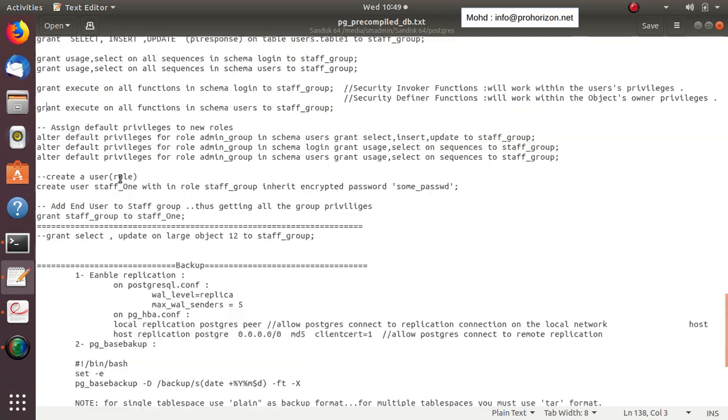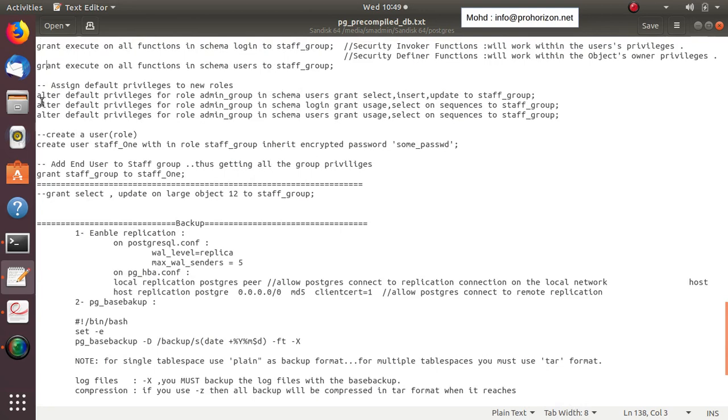Now, this is one good thing. If you have created a new role, how can you assign it the previous privileges? So: alter default privileges for role admin group and schema users, grant select insert update. Notice here that we add the staff group. Because this is a new role, we are giving it the default privileges that we have given to the admin group.